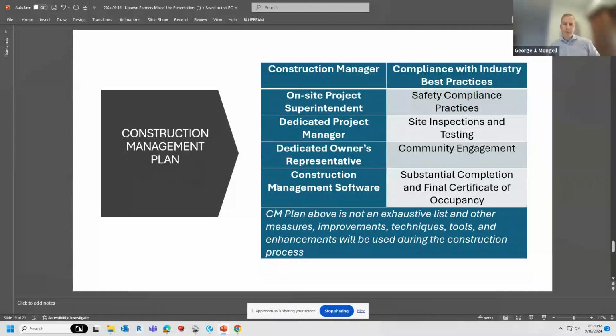Next slide, please. From a construction management plan, we will have obviously various people on site to do the day-to-day monitoring, from an on-site superintendent, as well as all safety mechanisms to make sure that anybody that's either walking outside the area or visiting the site is safe and secure, including various monitoring and software to make sure that the construction maintains its schedule and other compliance requirements.